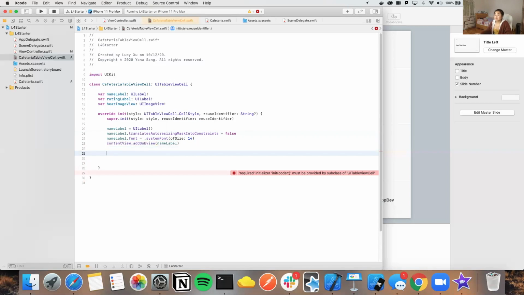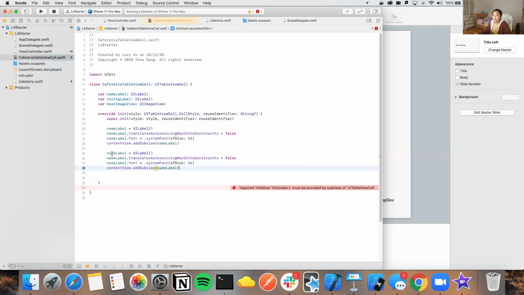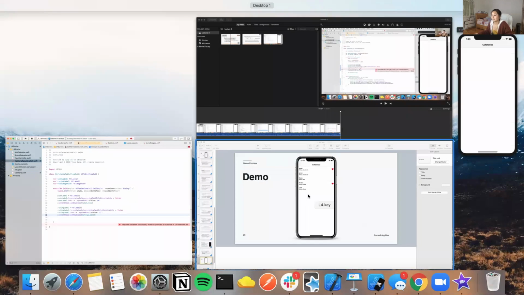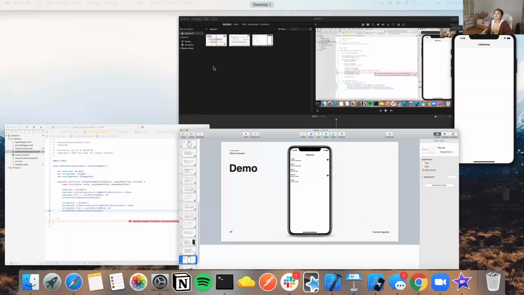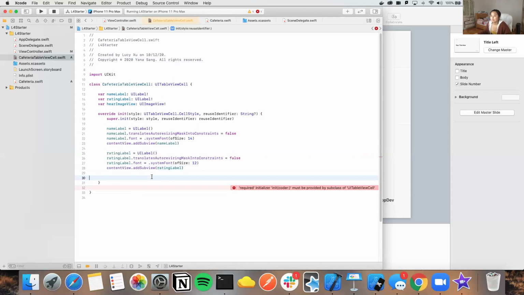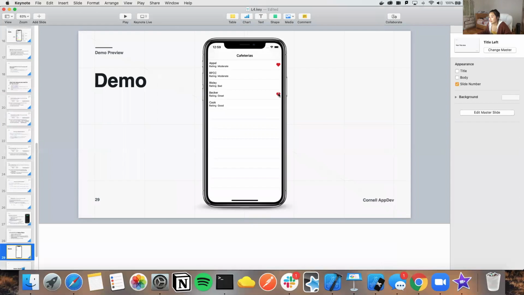And then next we want to do basically the same thing for our rating label. So we say rating label. It would just look very similar. Maybe let's change our font to be 12, because if you look at the demo, it seems like our rating is a little bit smaller than our name. So that's fine. And now we have this image of a heart.